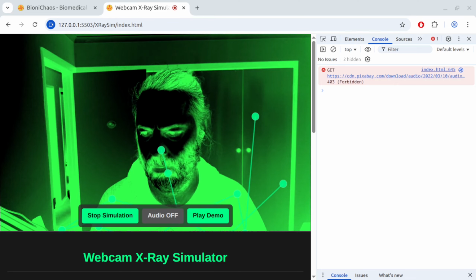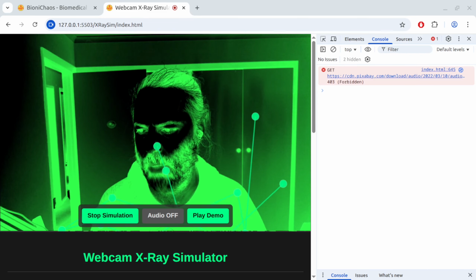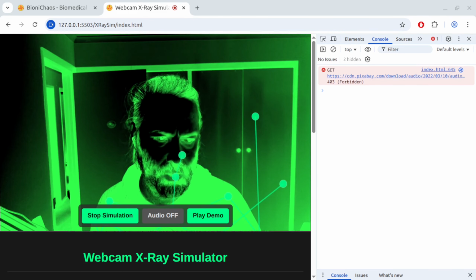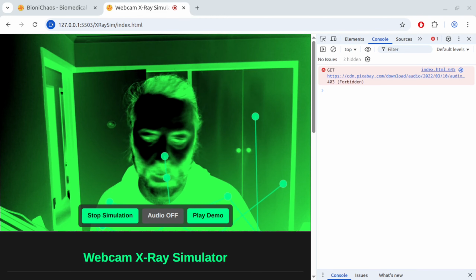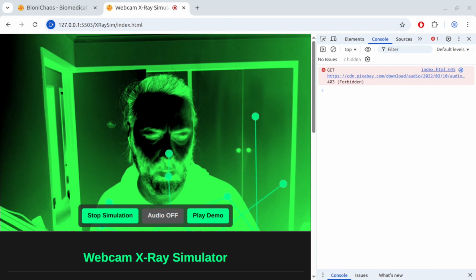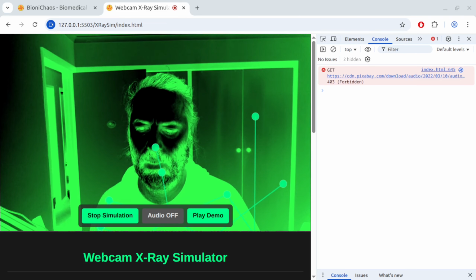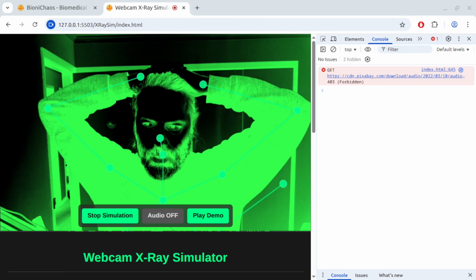Script ID equals anatomy, data type equals application/JSON. Okay, we have a bone mapping in JSON format. Let's go, agent 04 Mini. Okay, can we add the JSON file into the same folder and split the whole thing into HTML, JavaScript, CSS?